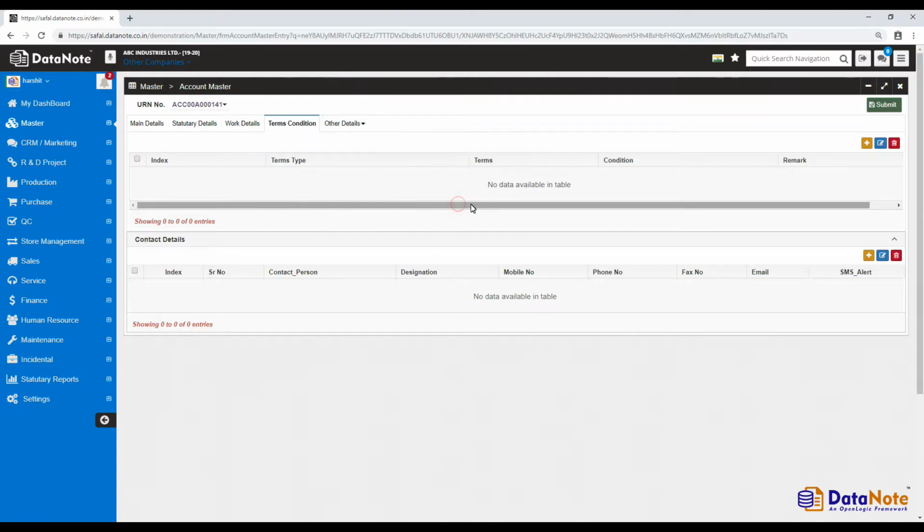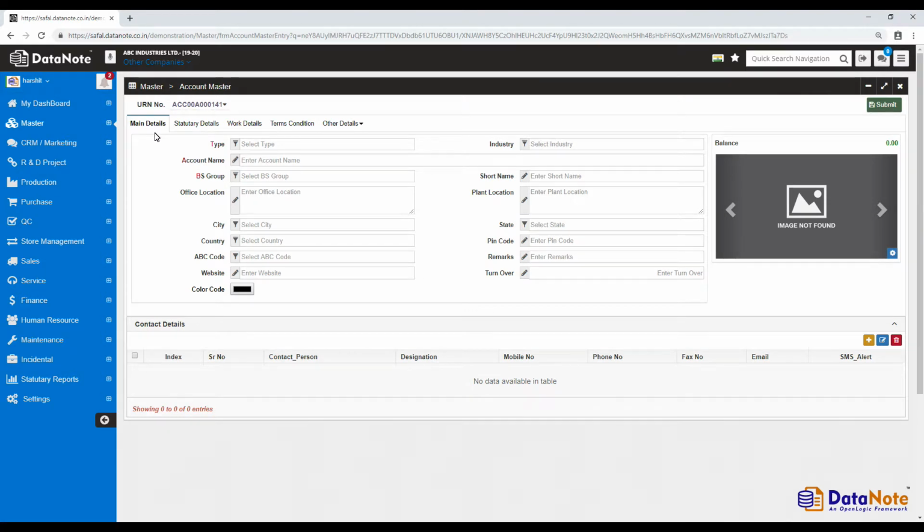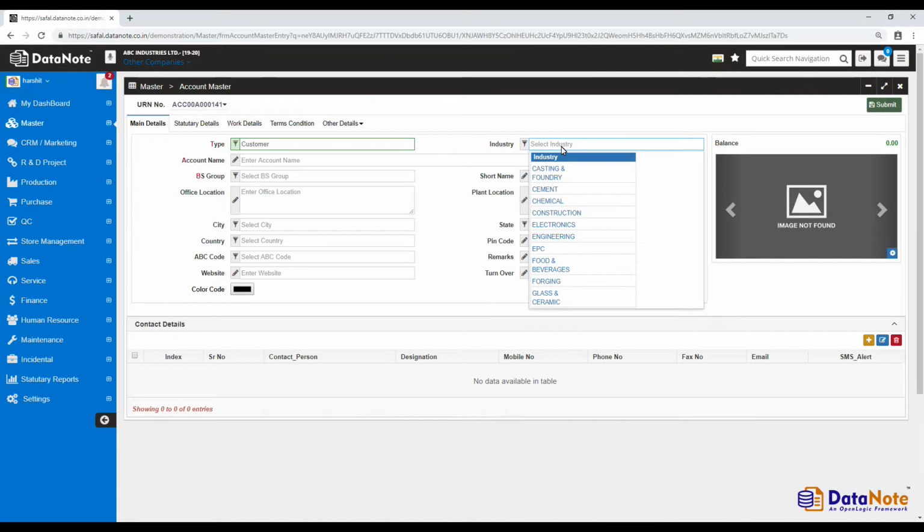Now, just to give you an overview, we will take a look at main details section. Here, you need to select the type of party like customer, supplier, bank, general ledger, etc., whichever is applicable. Then, select the relevant industry if required and enter the party name.